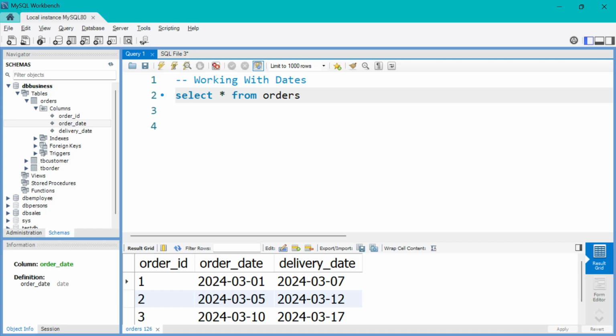Let's get back to the orders table. Select star from orders. So it has got order date and delivery date. Here I am going to teach you one final thing before we end this chapter. That is, how do I convert the format? For example, order date is here, so year is coming, then month, then date. What if I want date, then month and year in Indian format? That can be done.